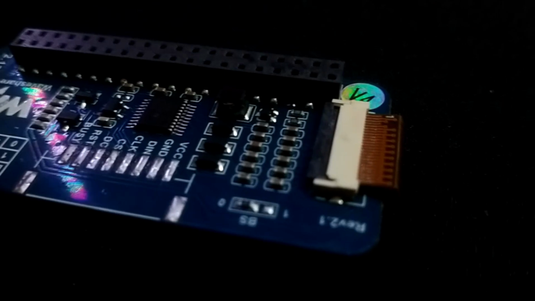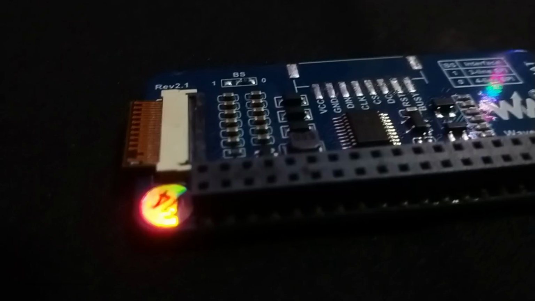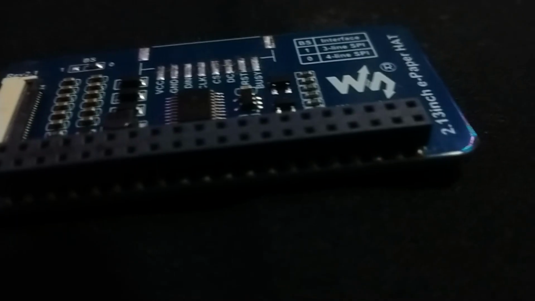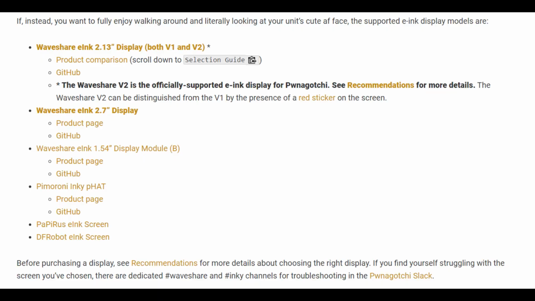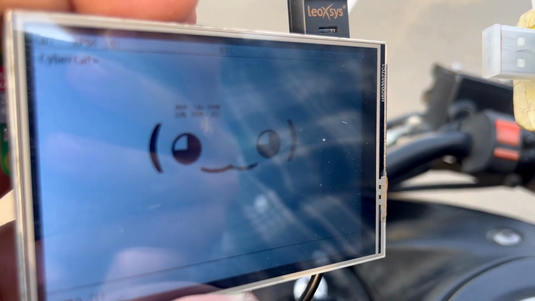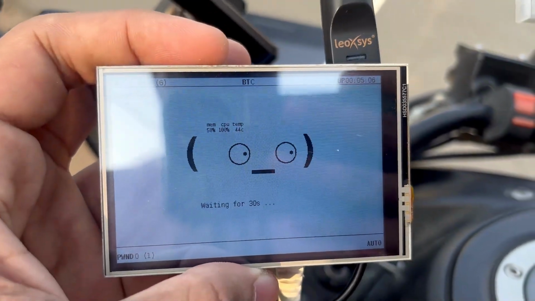And secondly, you can use a display. I am going with this Waveshare 2.13 inch e-ink display, which is officially supported. One thing you should keep in mind before buying any display is that Pwnagotchi doesn't support all displays. Over here I am showing you the list of displays that are officially supported by Pwnagotchi. Recently I made this work on a 3.5 inch TFT display. I will be making a video very soon on that topic.